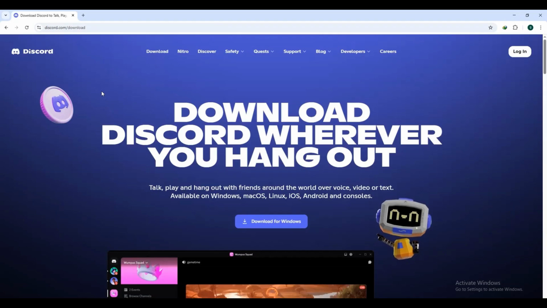In the web, search Discord and install it. And that's it. You've just fixed the Discord loading chunk failed issue in 2025.